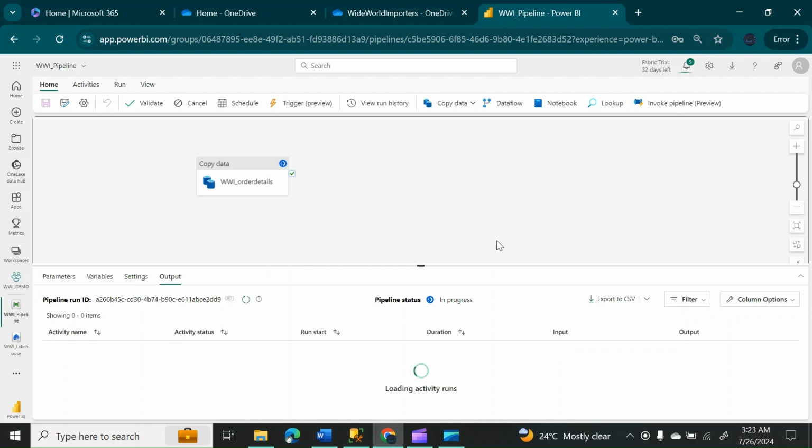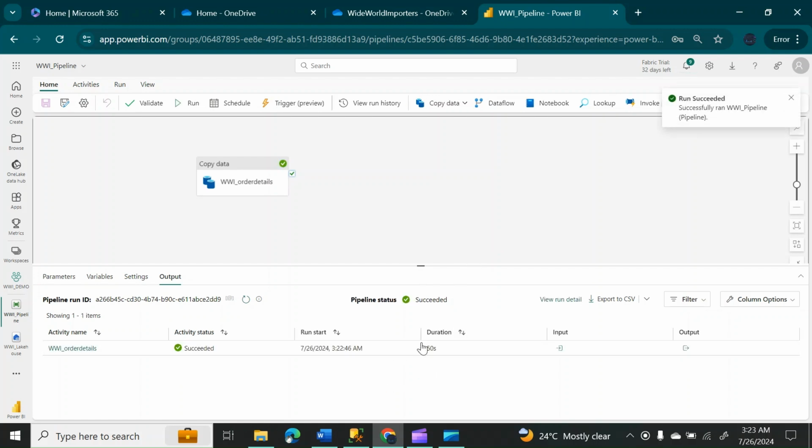So I think those are the things that can also cause issues or delay. We can see now that in 50 seconds, that's less than 1 minute, our pipeline has run successfully. So you can see pipeline status succeeded. So now the next thing that we need to do is to go back to our lakehouse.